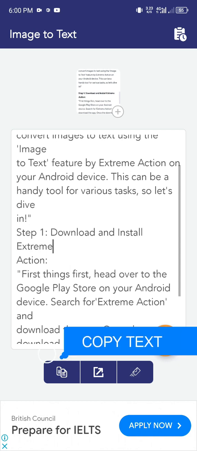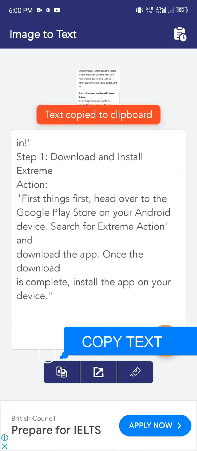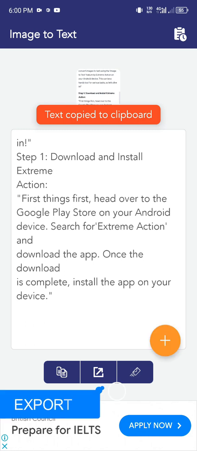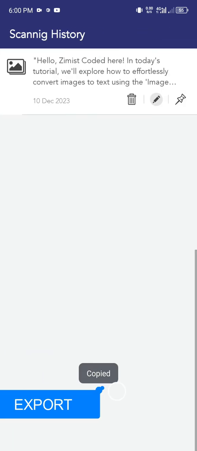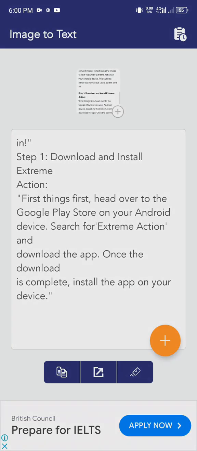Step 6. Save or share the text. Happy with the extracted text? Now, you have options. Save the text for later use or share it with others. The app usually provides various sharing options, such as copying to clipboard or sharing via messaging apps.